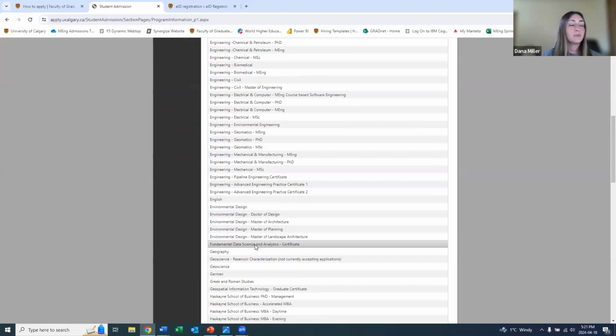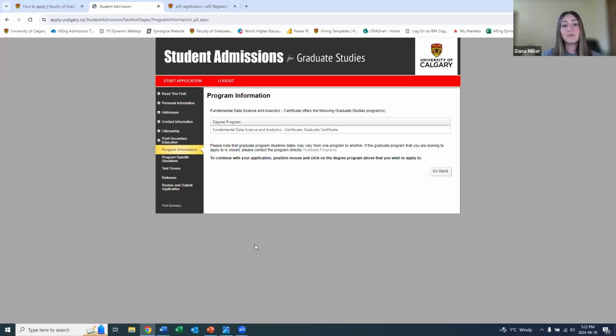If a program is listed here, that means the application is open. If you access this portal at any time and you don't see a program listed here that you're hoping to apply for, it's likely that the application date has passed. If you have any questions about that, do contact the program and we can confirm that for you and let you know when our application deadlines are and opening.